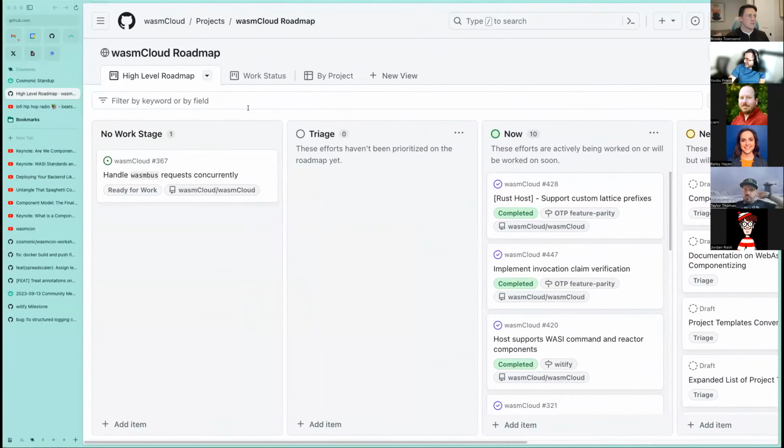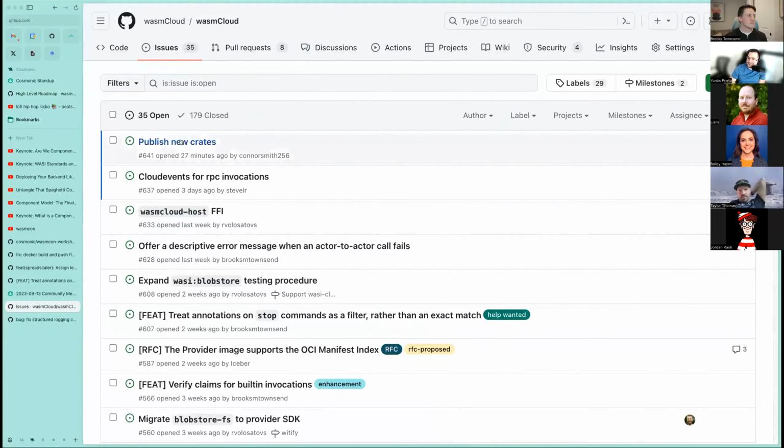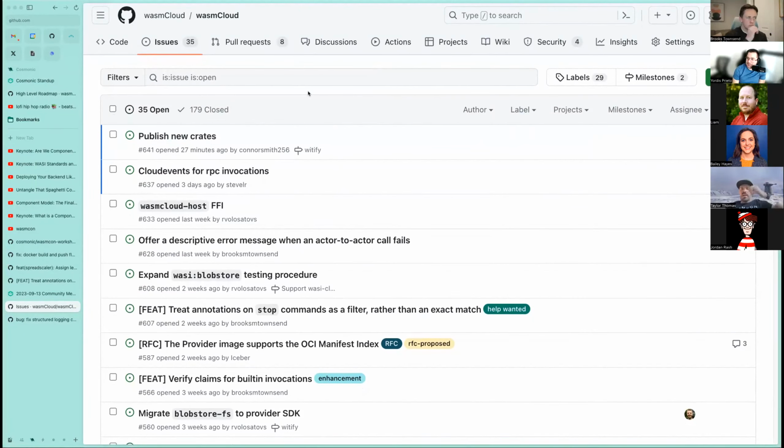Don't we have a Witify 0.1? Yes. Okay. So we are almost there. There's some stuff we need to do. I have my name on there to migrate the Blobstore FS to use our provider SDK. There's another issue that was just opened that you can add in here, Brooks, from Connor, around publishing the crates, which we'll need to do for everybody. So we're going to be landing a few of those things.